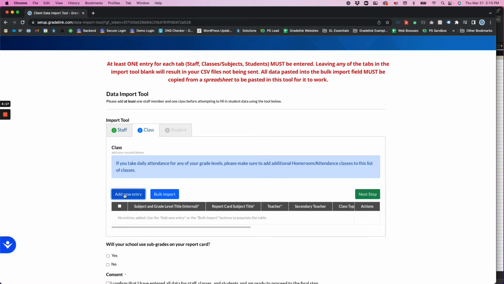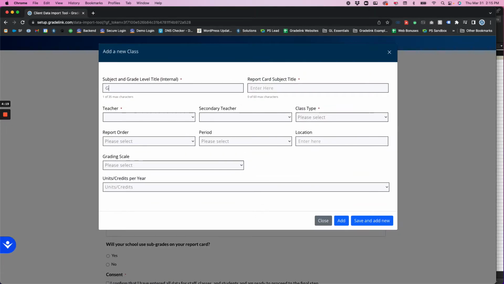Please make sure when you're adding a new entry that you do not put grade 1, but you must put in things such as math, and if you have an internal title, that would designate what you label the class as internally. Maybe you have a designated number for that. The report card subject title is what you would call that class on a report card. So in many cases, a math class that maybe has a number after it for internal purposes would appear on the report card as simply math or geometry.